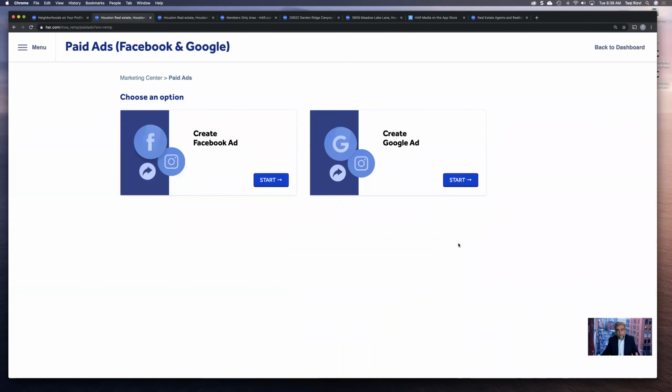All right, so when you look at these paid ad options, you have two options: to create an ad on Facebook or create a Google ad. We will try both of them, but let's start with Facebook. Very simple, you click it.